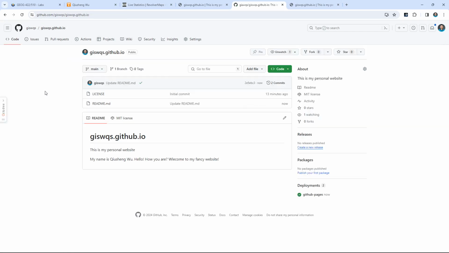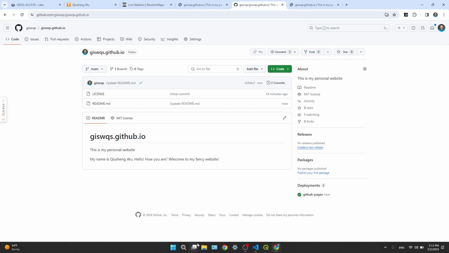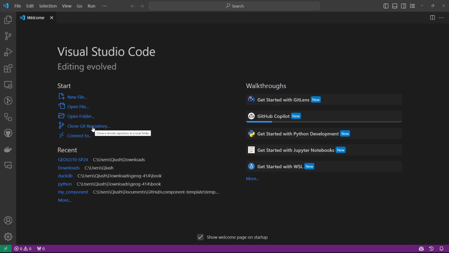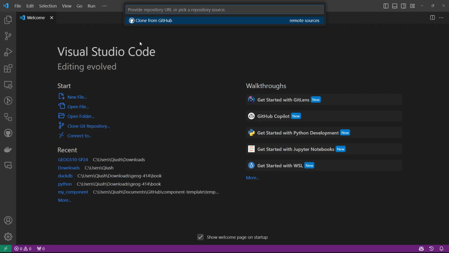But usually if you're doing more complicated stuff, you want to clone this one from your GitHub account to your local computer, and then use Visual Studio Code. So let me show you how to do that. We did it last time, but you can do the same thing. So open Visual Studio Code, and then similarly, just clone Git repository, okay? Clone from GitHub, okay? And it's automatically listed.